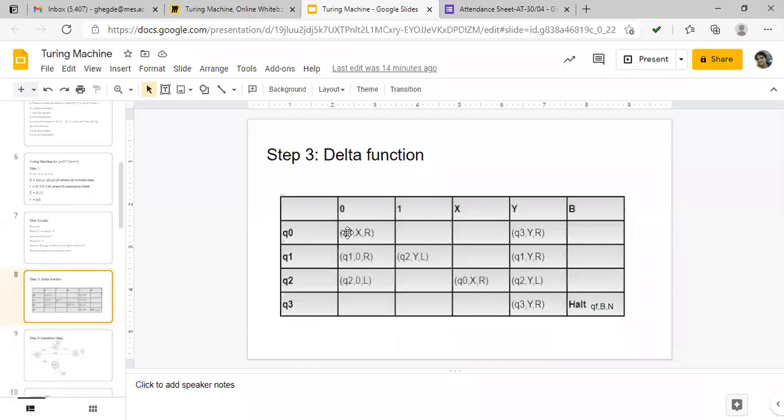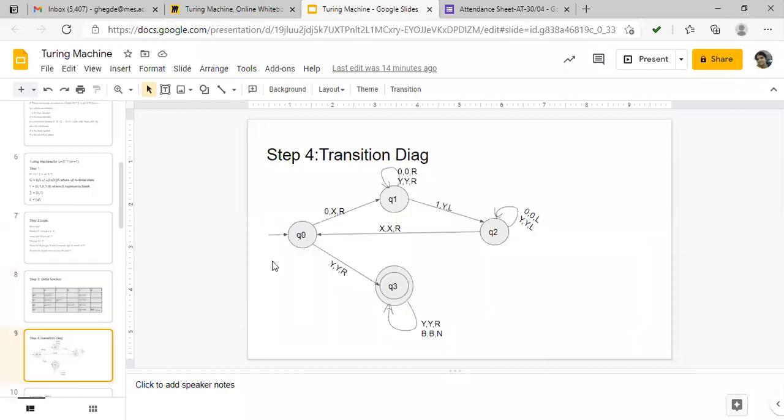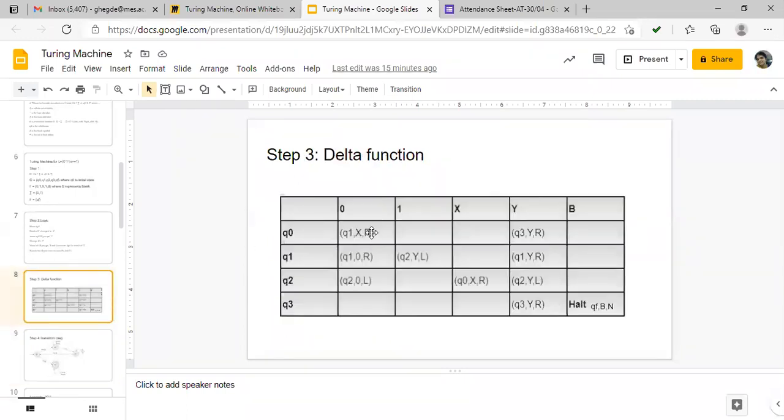Here the state will come first and here the input will come first. That's all. The second and third elements remain as they are. This gets interchanged, because here you already have the input, so here the state will come.